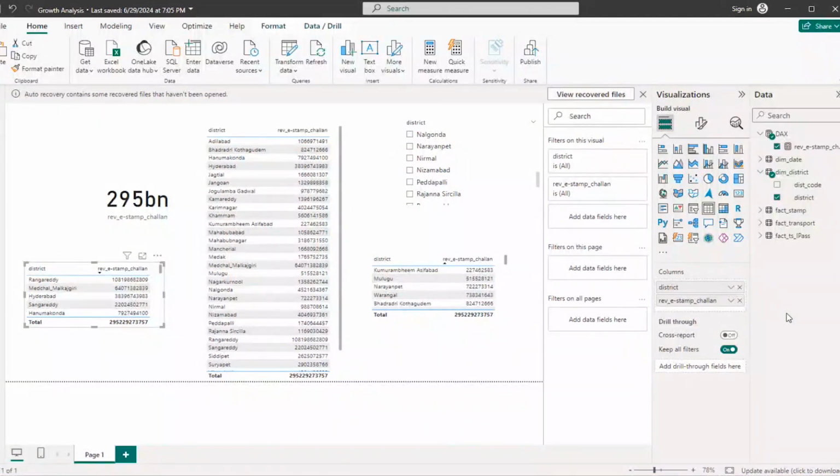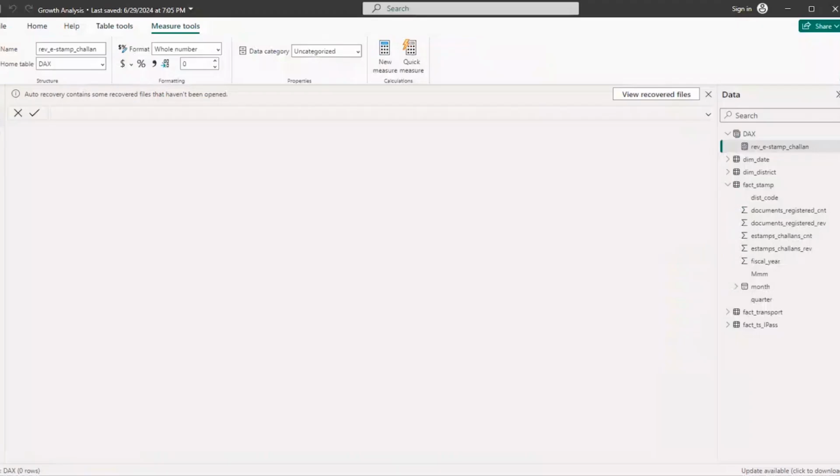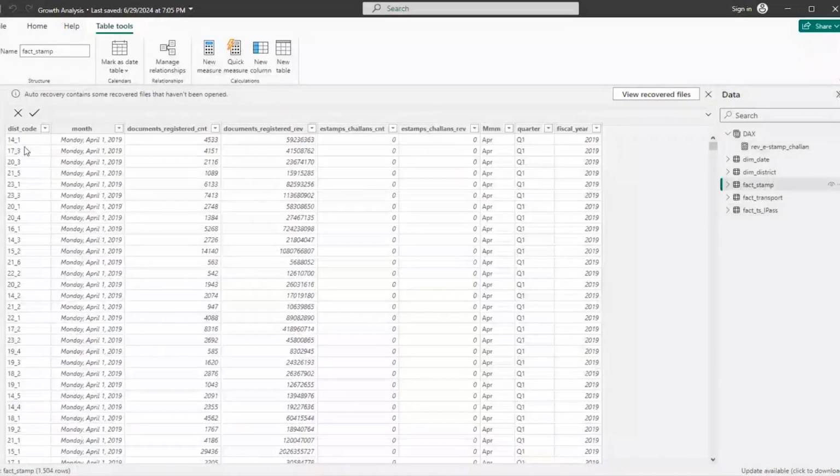Yeah, I understand what you mean. No, let me go to the table view. Sorry, let me click on e-stamp. Table view. I guess this is what you mean, right? The filter option here. Can you see the fact stamp? You can see that what you have there is district code. You do not have the district names. This is not what I'm even talking about.